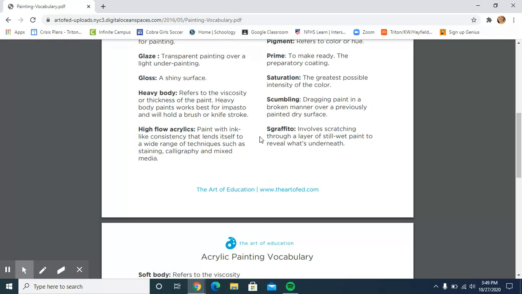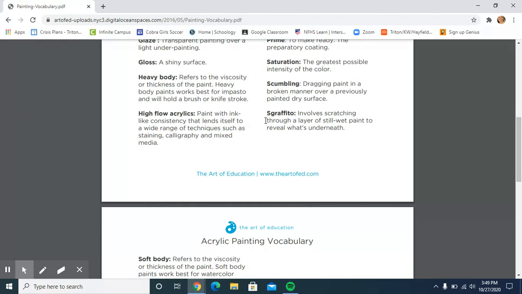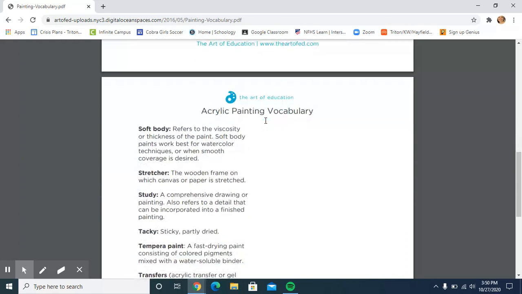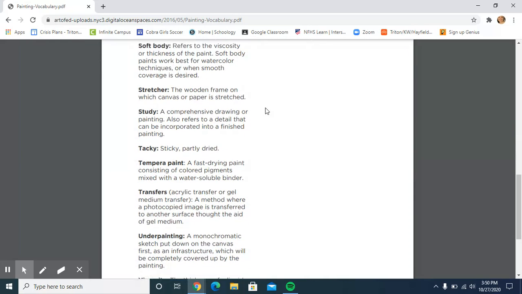Scumbling is kind of like scribbling, but with your paintbrush. Sgraffito is when you paint and then you can scratch into that paint. It's also a technique in ceramics. But so then you would see the canvas or the color of paint underneath the wet paint that you scratched into. I'm going to skip soft body.